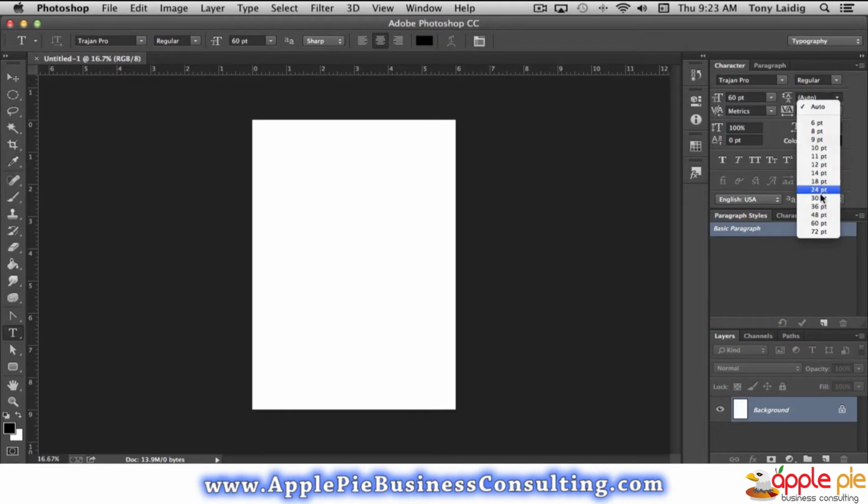So you'd want to have at least 60. Sometimes you can go a little bit less if you want to type close together, or you can space it out a lot more, again, depending on how you're planning to use the type. Right underneath that, we have another option, and this option is the amount of space between letters.